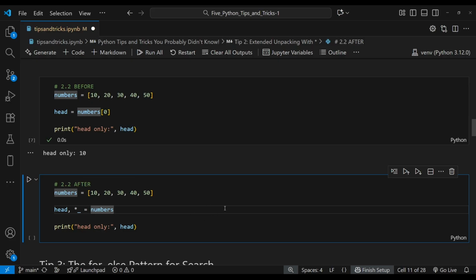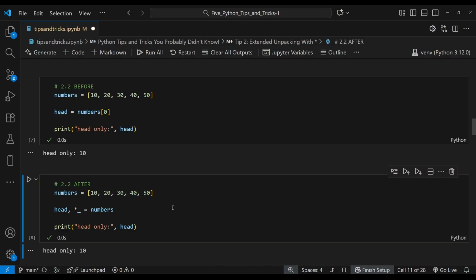The code is functionally the same. It'll still only just print the head. Head still gets the first element, and star underscore collects the remaining elements into a throwaway variable. It tells the reader that the list has a head and a tail, but really only the head matters here.